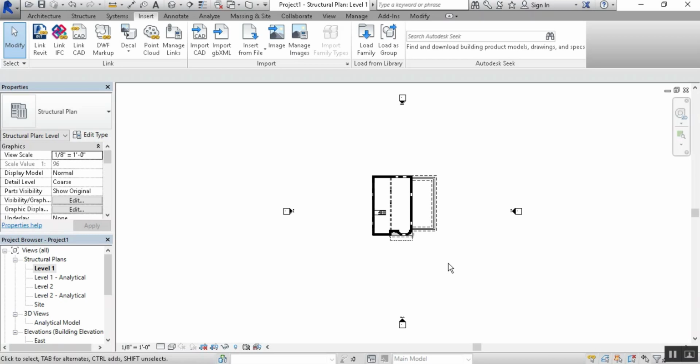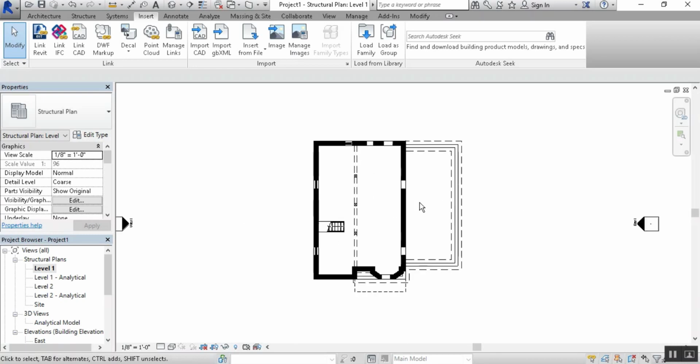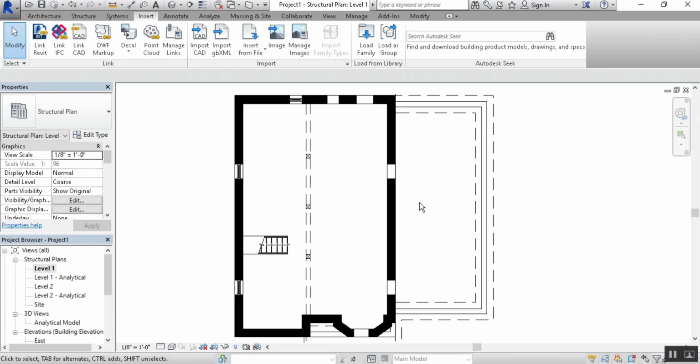With the architectural elevations and floor plans, we can trace over the CAD drawings with Revit and begin modeling and designing.